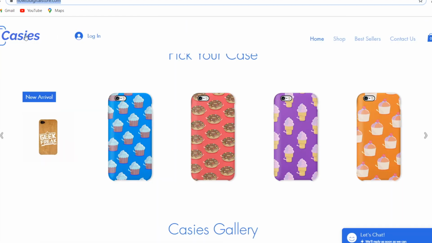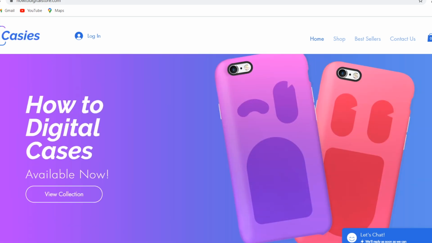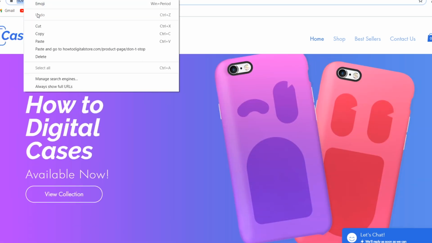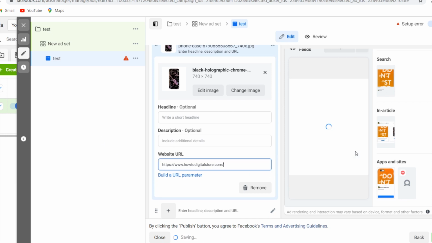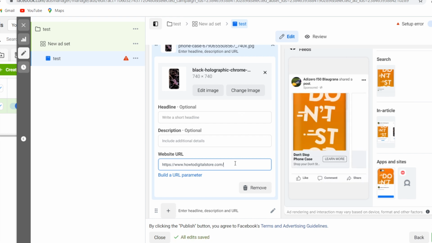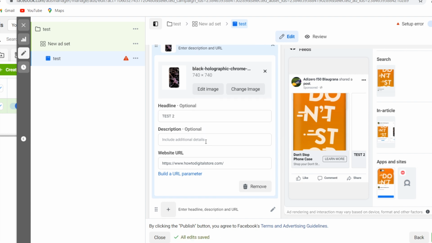So maybe with the second picture, I want to send them over to my home page. So what I would do is simply copy the link, then paste that in there so that for the second image, it's not going to send them to the specific product page, but to my home page, all right? And that's how we do that. So "Test number 2," and then right there, I'm going to put "Description 2," just like that.